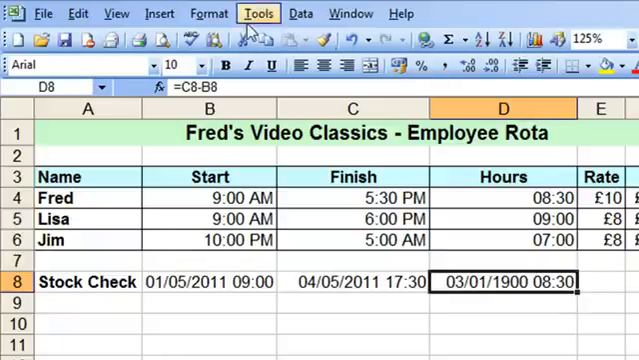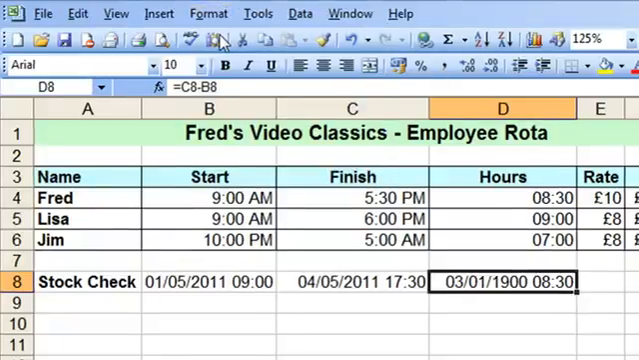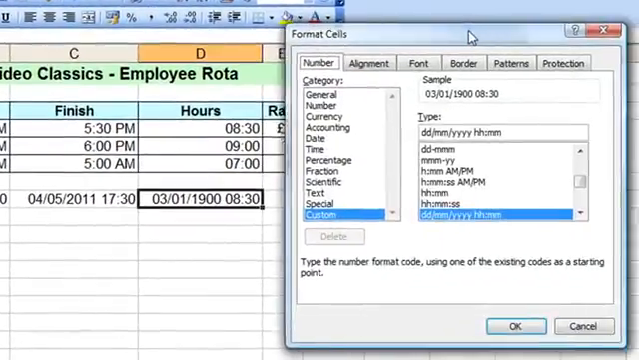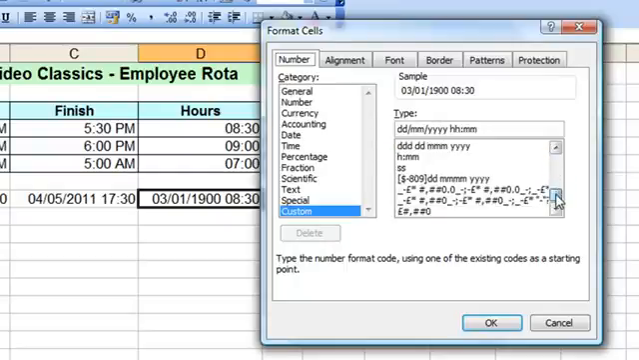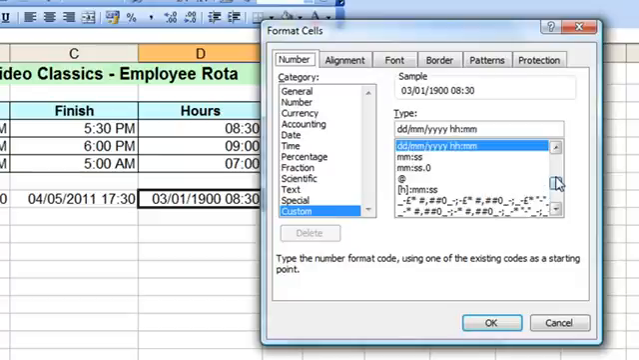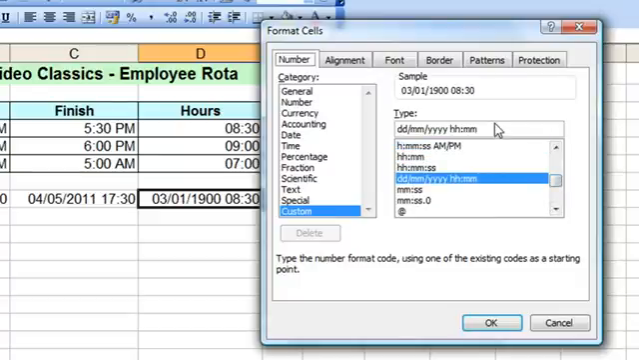So I'm going to modify that by going to the Format menu, choose Cells. We have our Custom option there, and you'll see what I've got at the moment. It says day, month, year, etc., which is obviously what I don't want. So I'm going to scroll down, and there's no example there really that's suitable, so I'm going to create my own here.